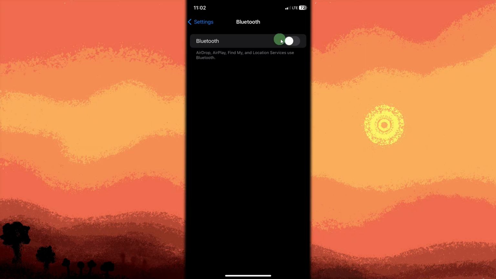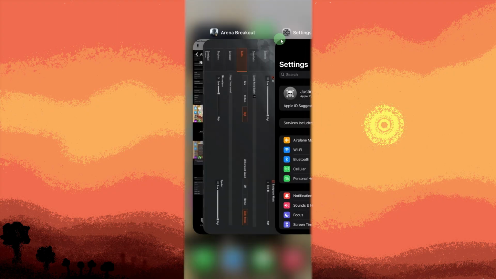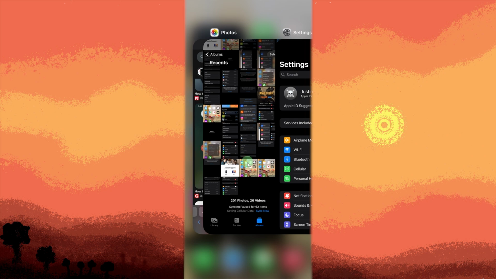Another method, restart the game. Close the game and restart it. Swipe up from the bottom of the screen to view the app switcher. Swipe the game off the screen to close it, then just reopen it.